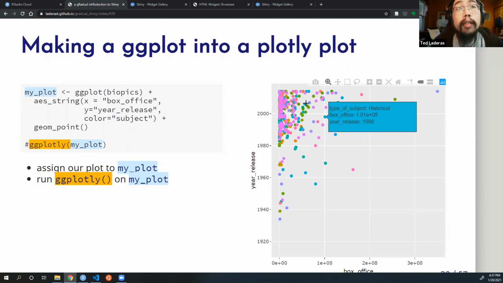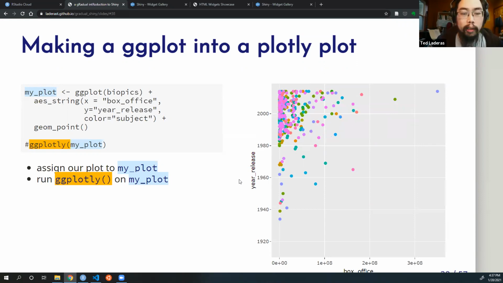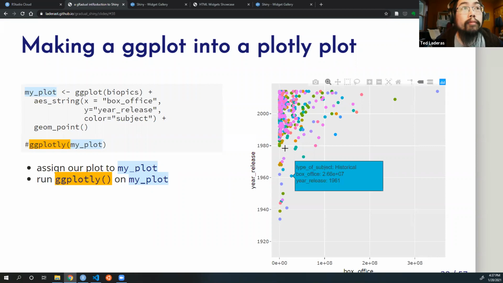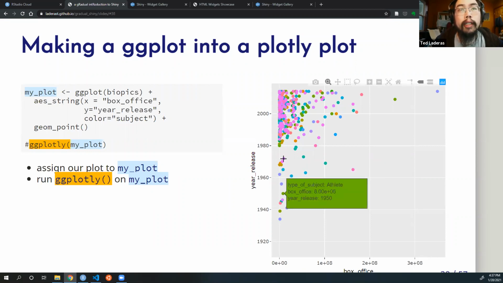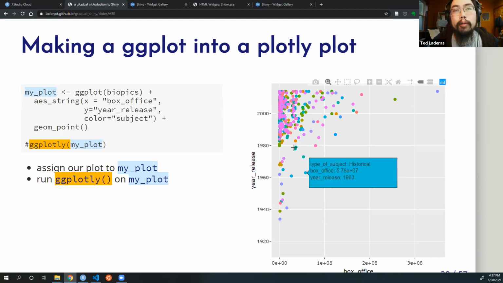I don't know why my mouse might be a little screwy right now. It seems to be highlighting the coordinates a little wackily. So these values for the plot are actually coming from the data itself. Remember, each point is a row in our data set. Hopefully it's working correctly for you. But you can see that for that teal point, it's a historical movie. You've got the box office and the year that it was released.